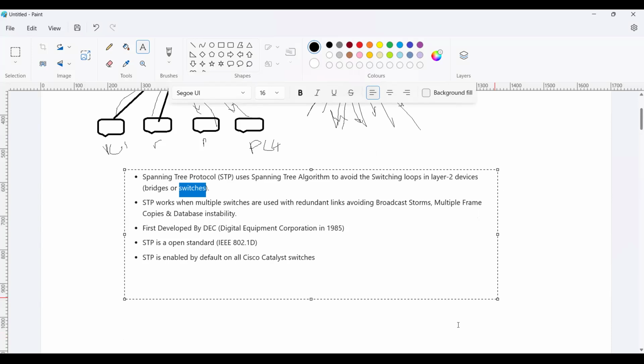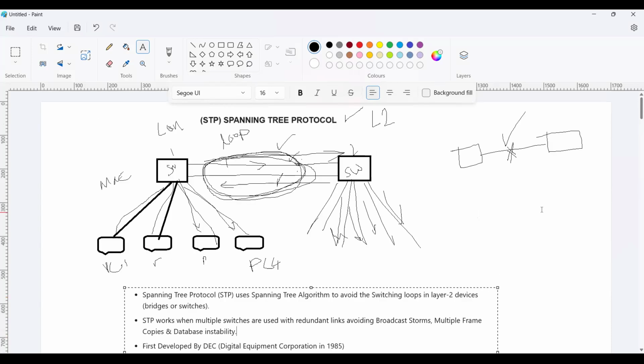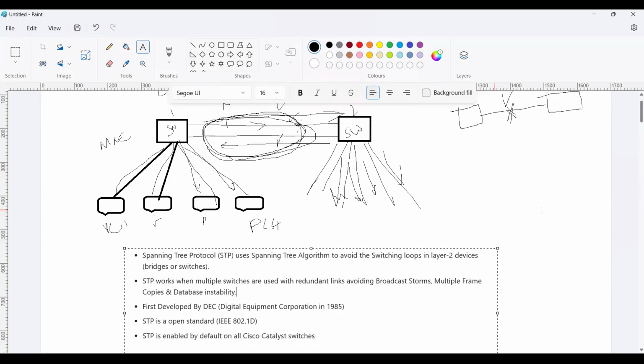STP works when multiple switches are used redundantly, avoiding broadcast storms, multiple frame copies, and database instability. Those are what we discussed here. If a redundant link is not there, then we have an issue. If a redundant link is there, it will generate multiple broadcast frames, broadcast storms, and multiple frame copies. These frames are generated in the data link layer. It's layer 2.